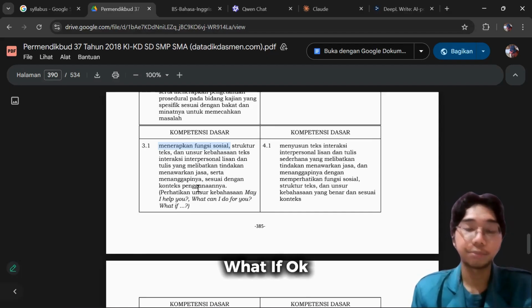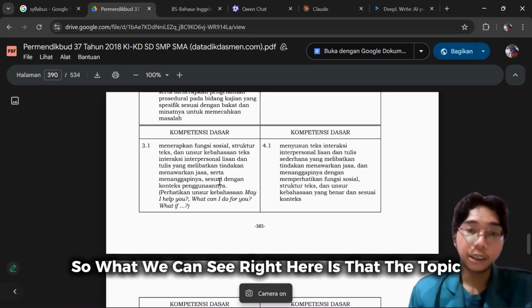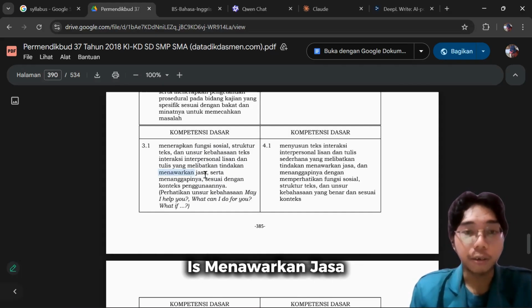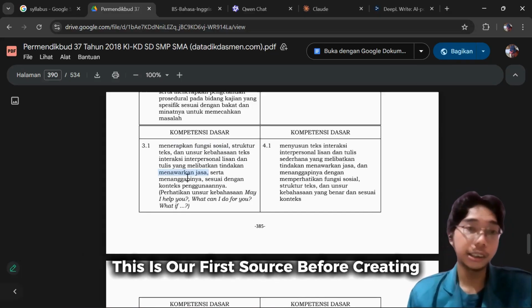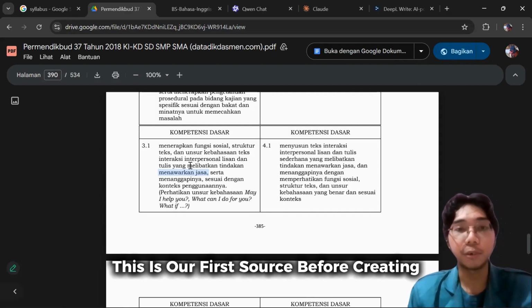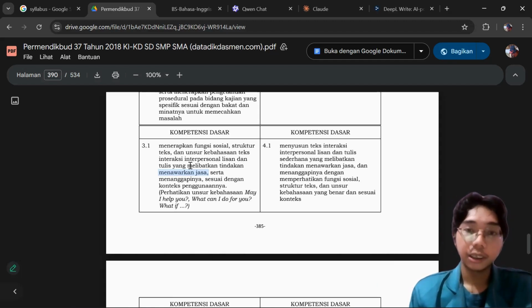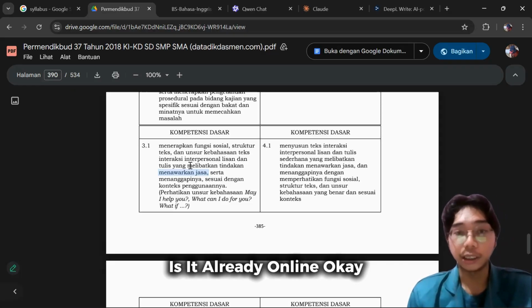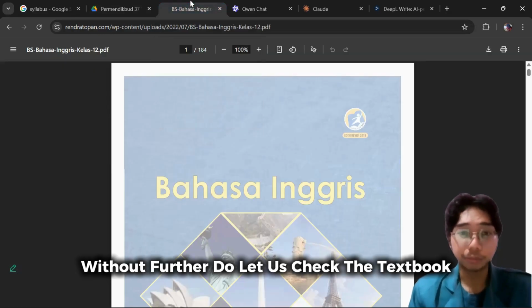Okay, so what we can see right here is that the first topic given to grade 12 is menawarkan jasa, or we can translate it into offering service. This is our first source. Before creating teaching materials, we have to cross-check this syllabus with the textbook that is being used by the students. Is it already aligned? Okay, without further ado, let us check the textbook.